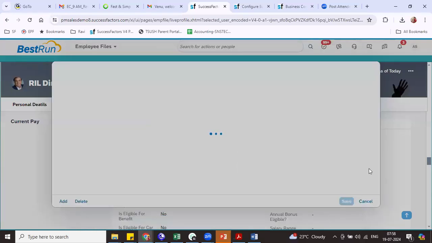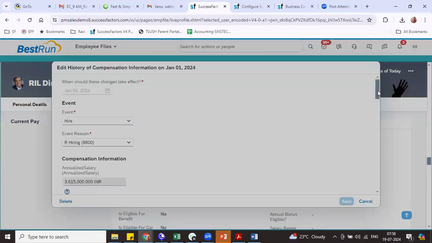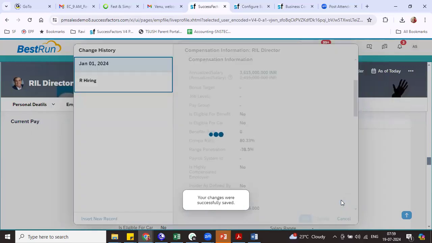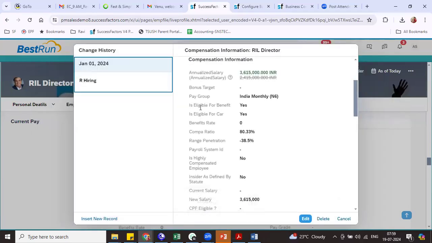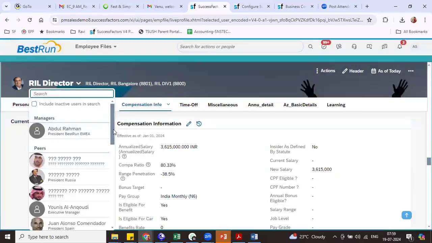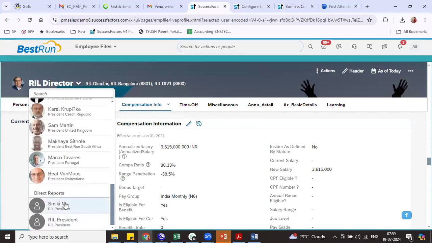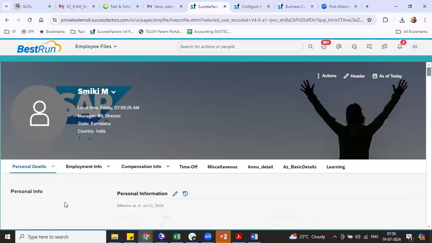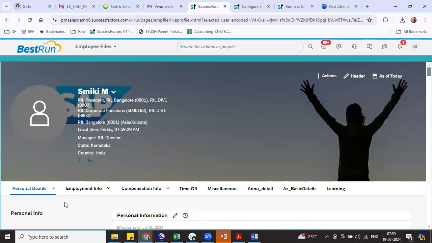Edit. Pay group N6. Okay, save. Now, you see, he is eligible for benefit and car is set to yes. Now, I want this business rule to be updated immediately when we are selecting a field. Say, I want he is eligible for benefit and he is eligible for car to be set to yes immediately after selecting the pay group.